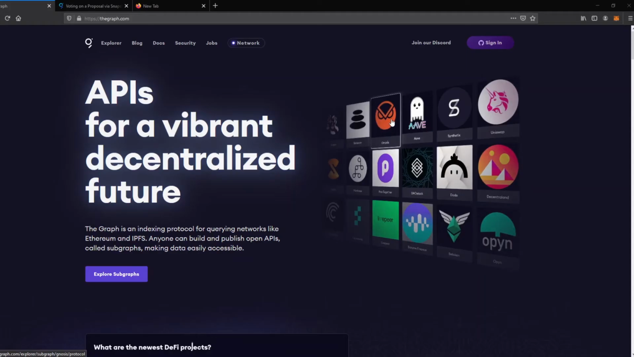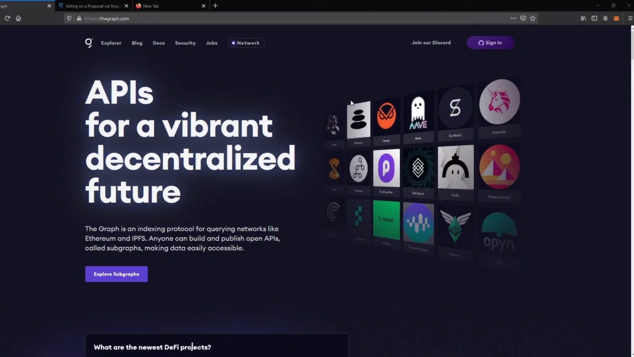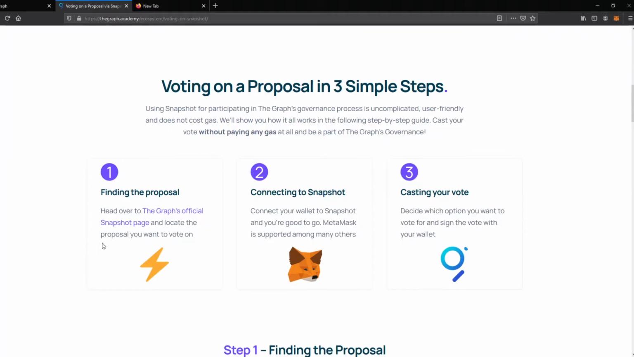The Graph is using Snapshot for its governance process, and voting on a proposal is really simple. In this video, we will show you how it's all done. Now, first of all, you need to find the proposal on Snapshot, you need to connect your MetaMask on Snapshot, and then you need to cast your vote. It's really simple, so let's have a look how you can vote via Snapshot.